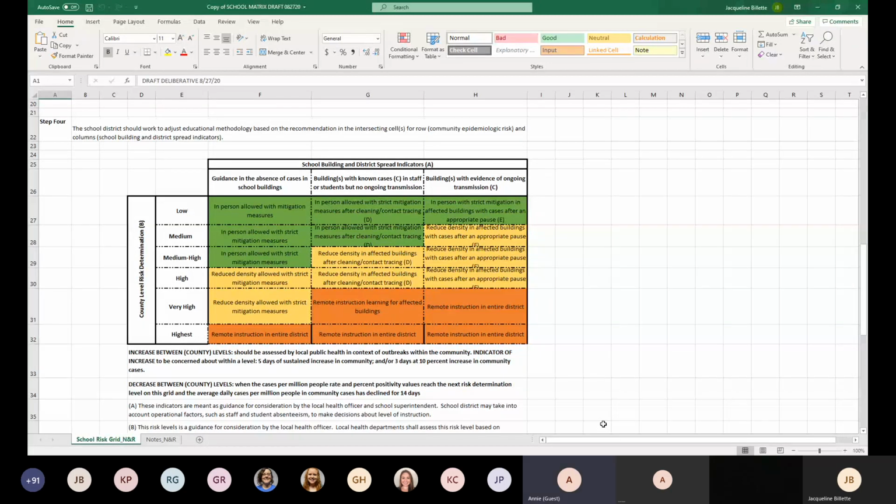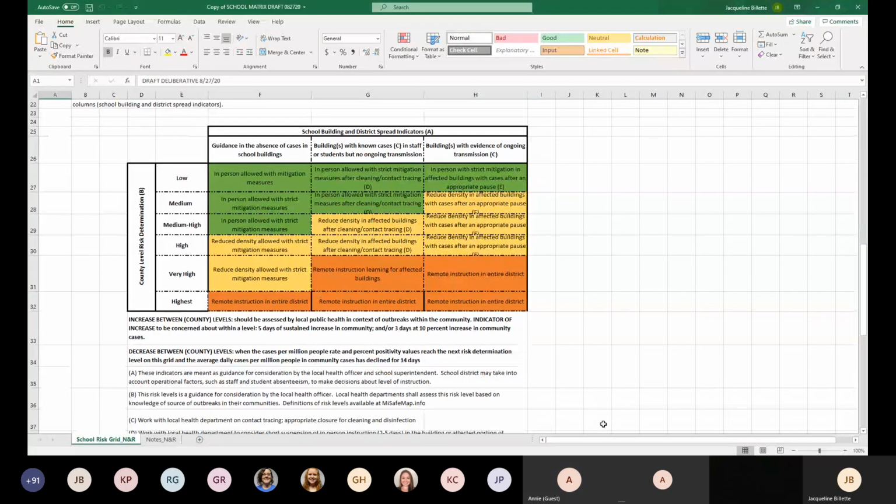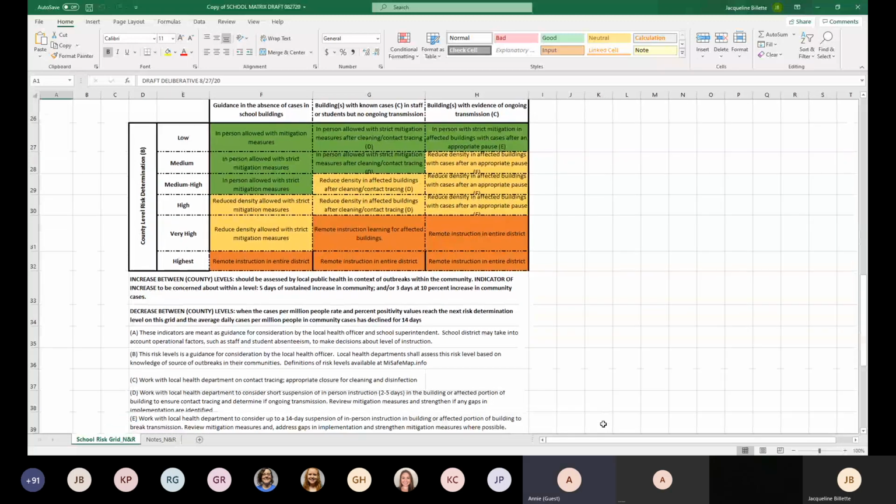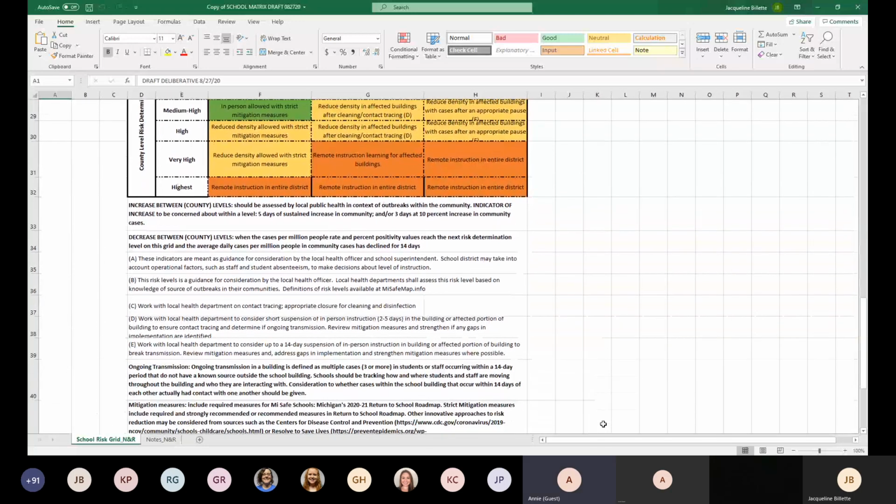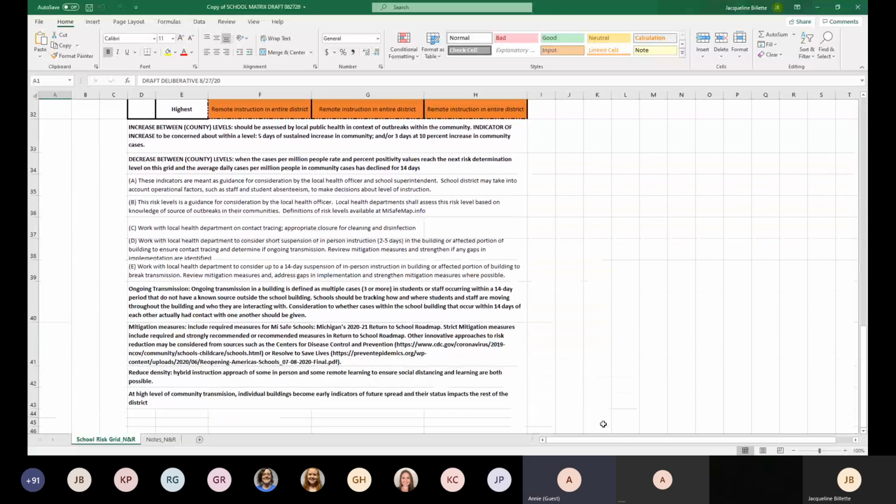And then it goes on to explain what they mean by different actions like mitigation measures and reducing the density in the school and things like that. So it's pretty wordy and it leaves a lot of wiggle room for us to work with. But at least it is some good guidance and it is quite flexible and reasonable.